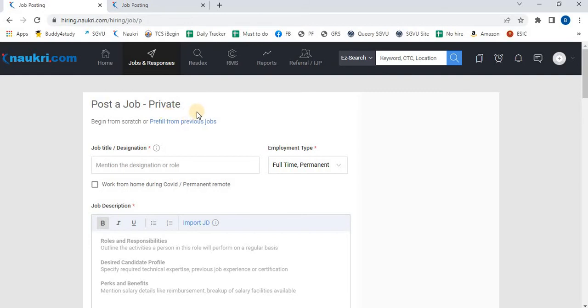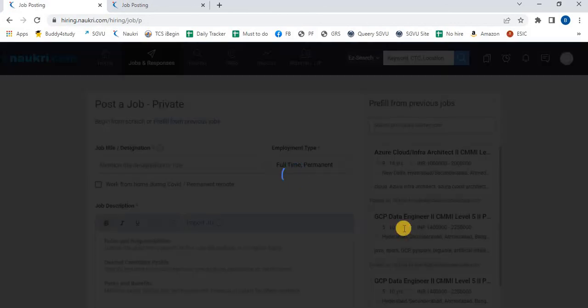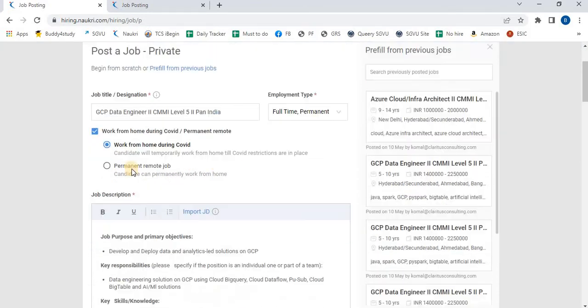So first of all, let me post a private job, then only you will be able to understand clearly the difference between them. I do not want to waste your time, so let me pre-fill the job from a previous job. I have recently uploaded a previous job of a GCP data engineer. I have clicked on this option, and automatically it has been refilled.